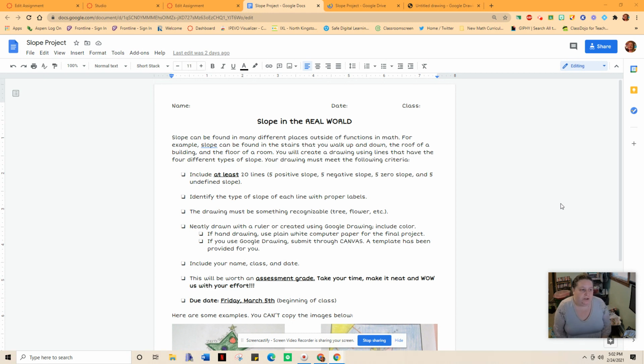If you're going to use paper, it should be neatly drawn and include color, and it should also be done on nice white blank computer paper. If you're going to use Google Drawing, you need to make sure you submit through Canvas, and I'm going to provide a template for you on the assignment. If you do this on paper, make sure your name, class, and date is on this.